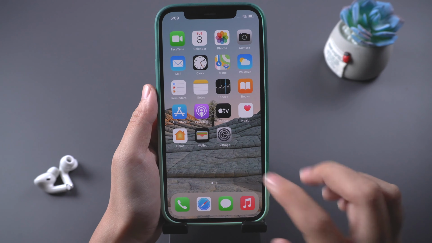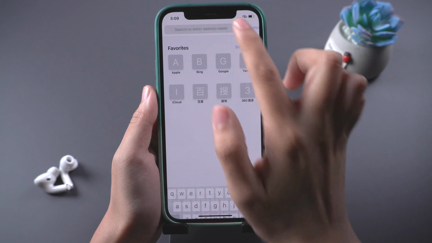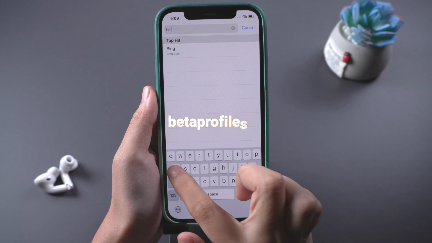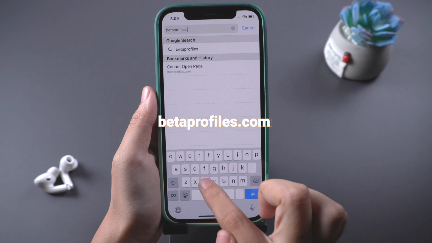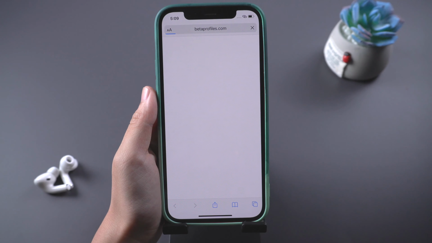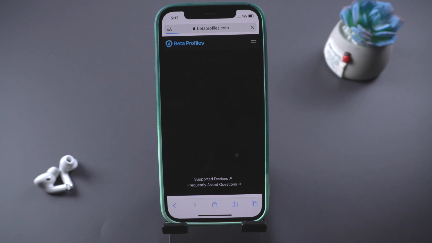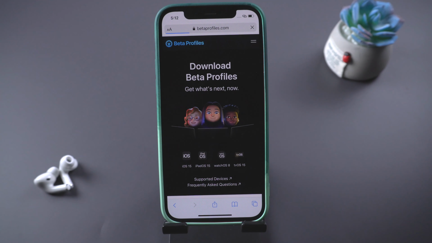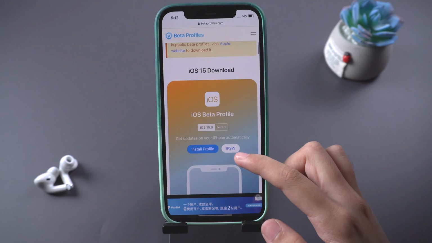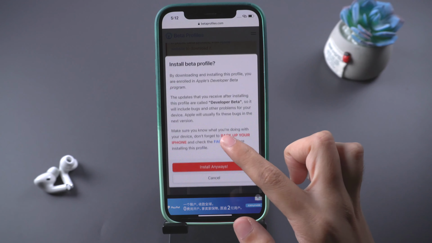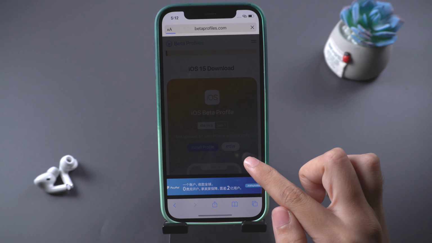Go to Safari. Go ahead to betaprofiles.com. You will see the iOS 15 beta profile. Tap Install Profile. Tap Install Anyways.